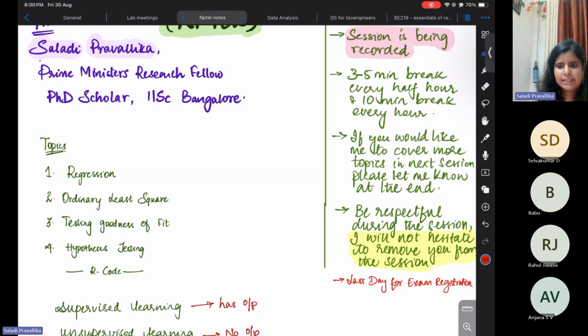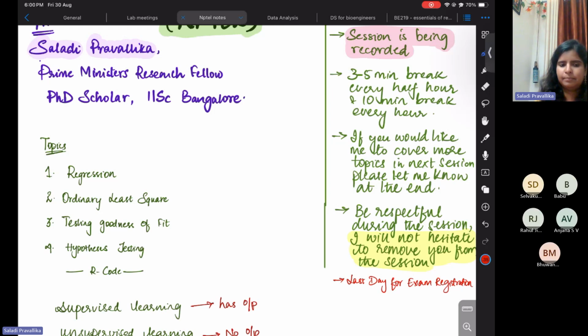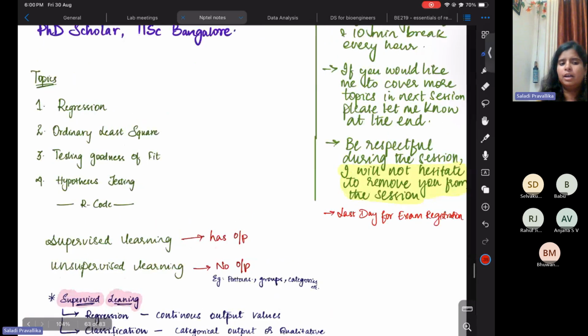Okay, so let's get started with today's topic. Today we'll be discussing regression and ordinary least squares, testing the goodness of fit of a model, and hypothesis testing, right? I will also cover some R codes for each of these topics.